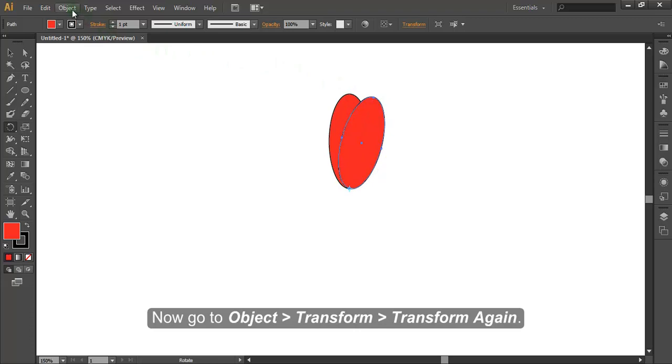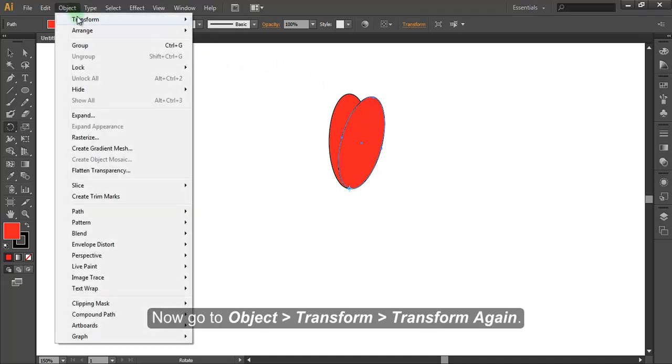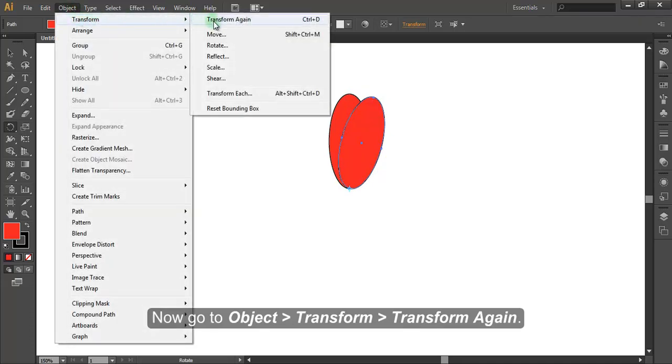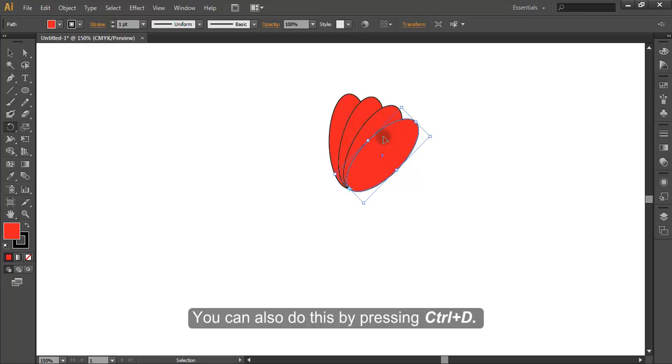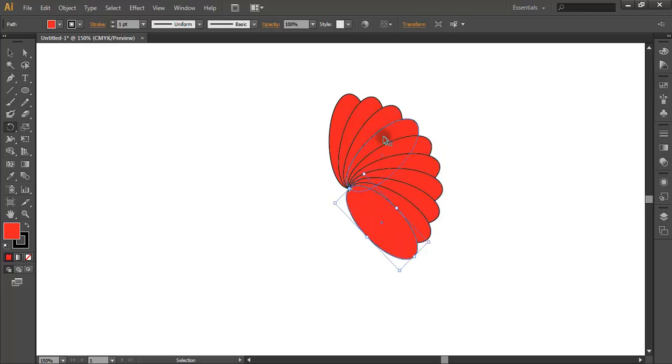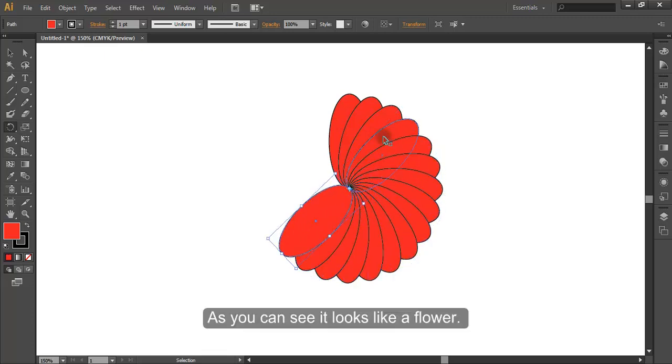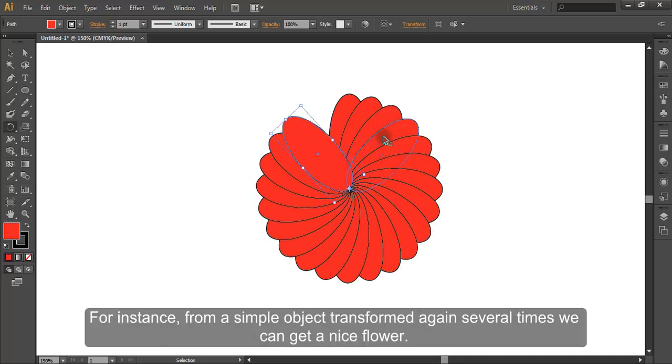Now go to Object, Transform, Transform again. See, the shape is copied. You can also do this by pressing Ctrl D. As you can see, it looks like a flower. For instance, from a simple object transformed again several times, we can get a nice flower.